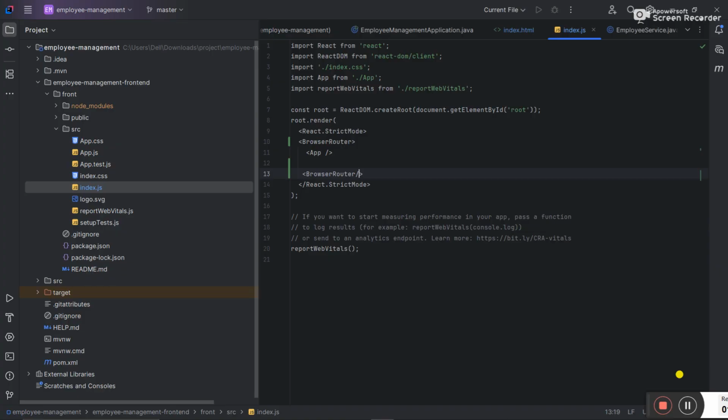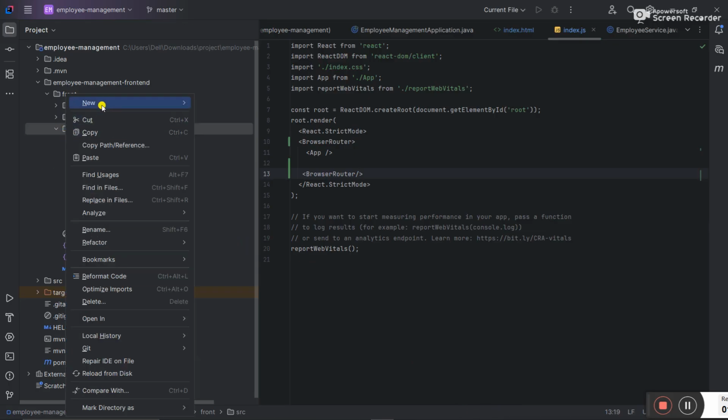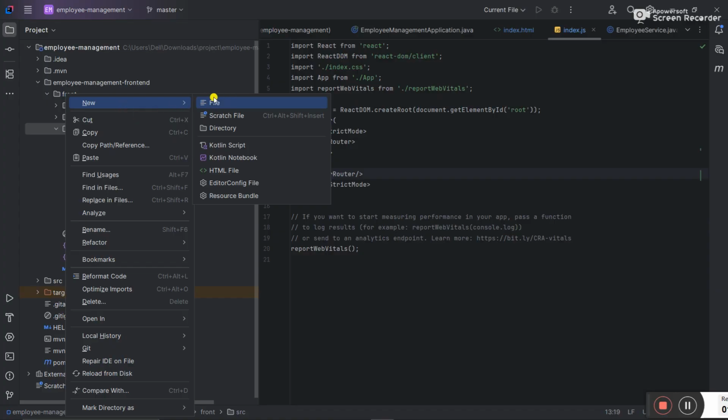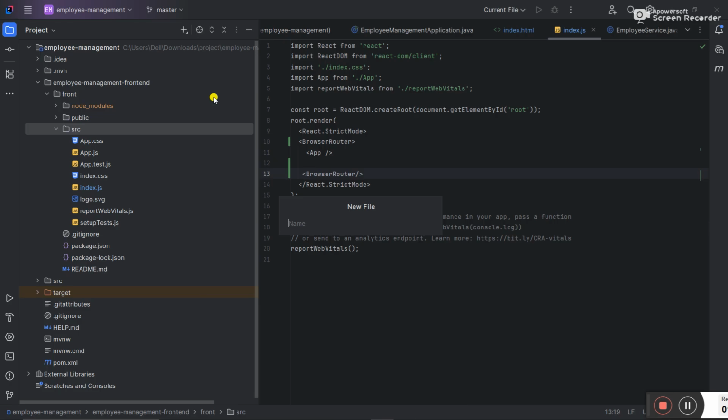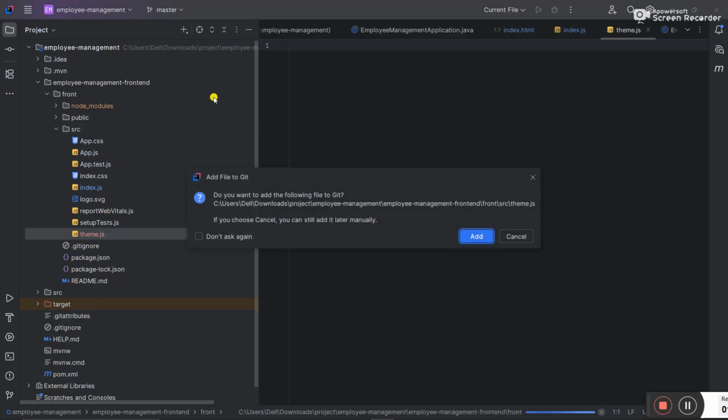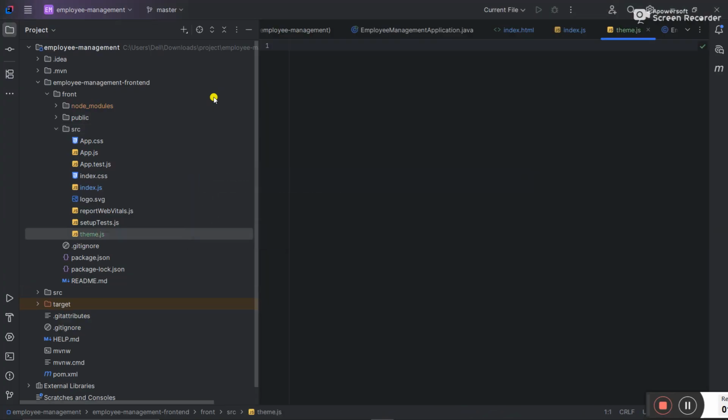Now what we have to do is simply go inside of the src, and we need a theme.js. I think we don't have it in src, so we'll create it. Let's create a new file, theme.js. Why am I doing this? Because I want to do a light theme and dark theme integration in our application. So it is important.